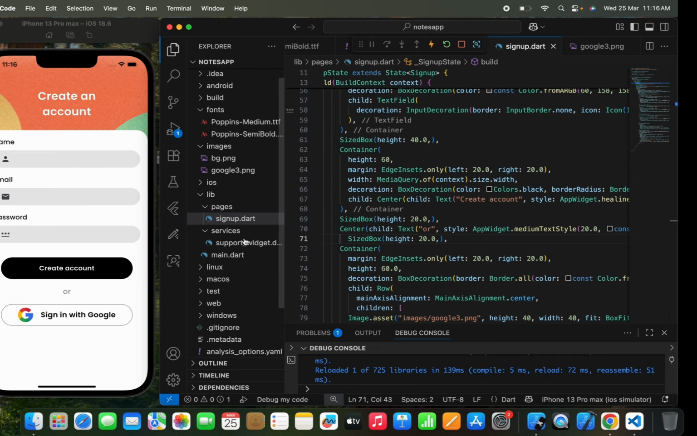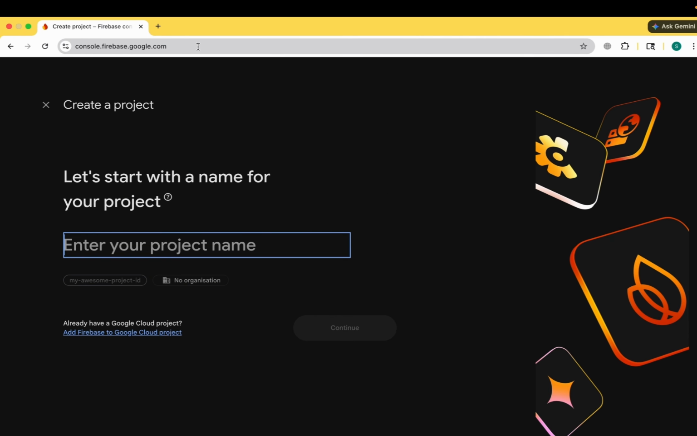Okay, so you can just move to the official website of Firebase, which is firebase.google.com. You can just search that, and enter your project name, right? So we just need to create one project inside Firebase. Basically, we are going to connect Firebase as a backend for our Flutter app. So I need to just pass a project name.